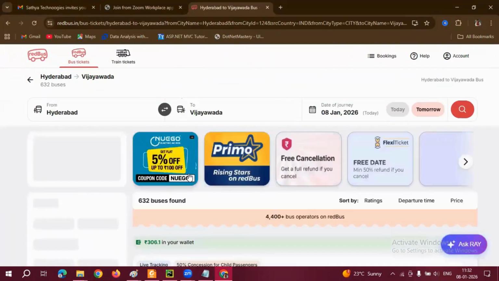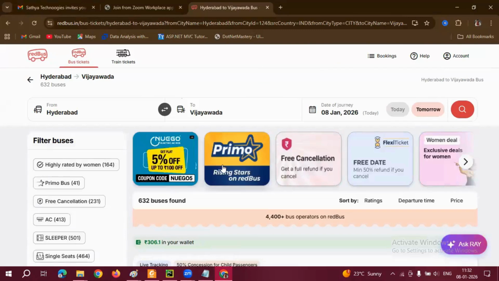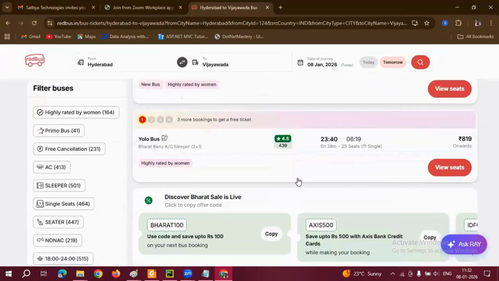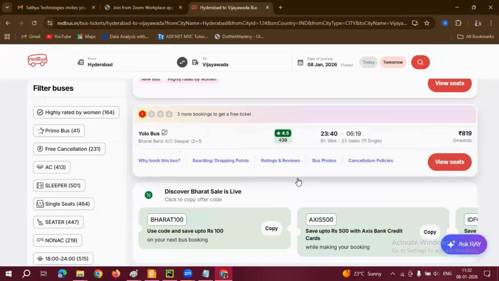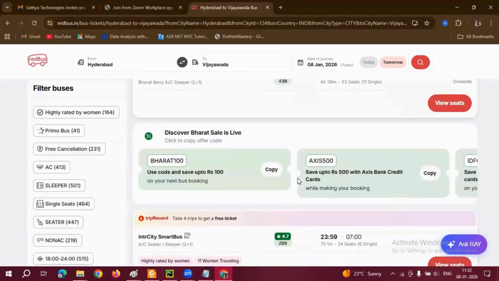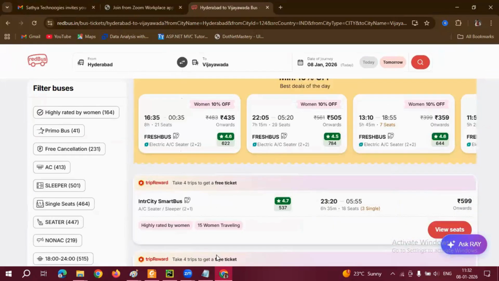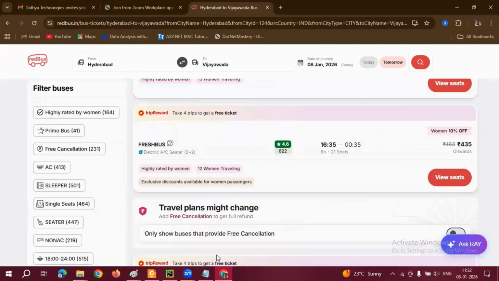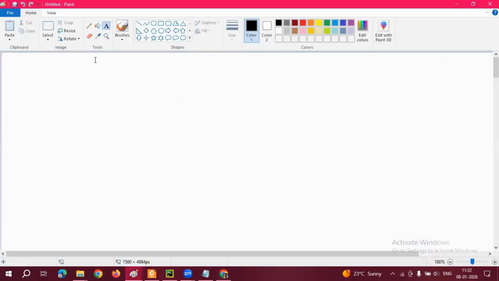Now what happened? From the browser, it went to the server. From the server, it went to the database, collected data and displayed all available buses information here. So these are all available buses from Hyderabad to Vijayawada, right? That means the process involves a total of 3 steps, guys.